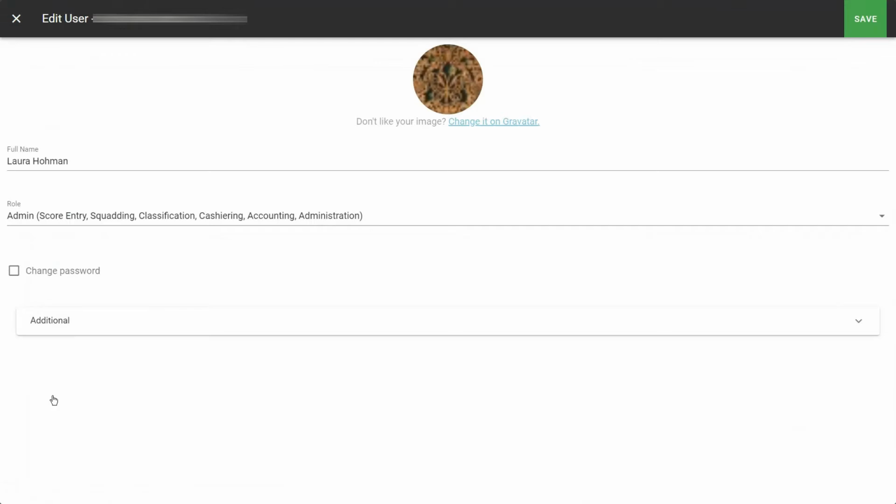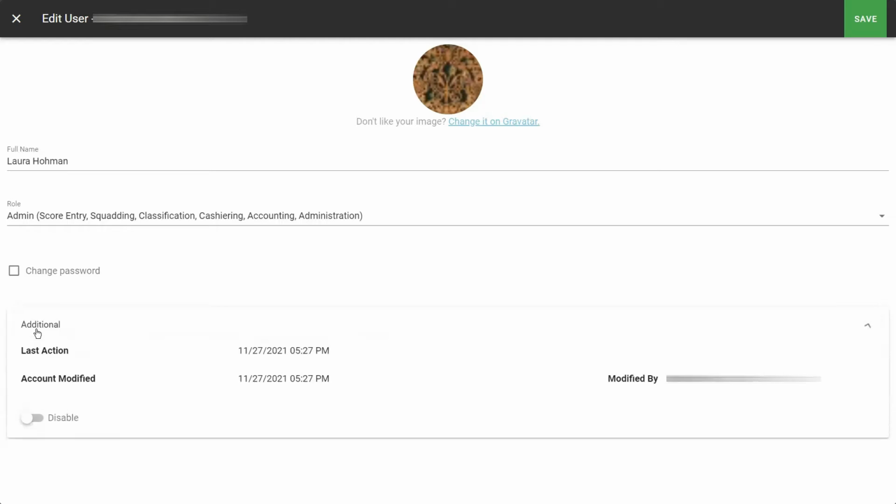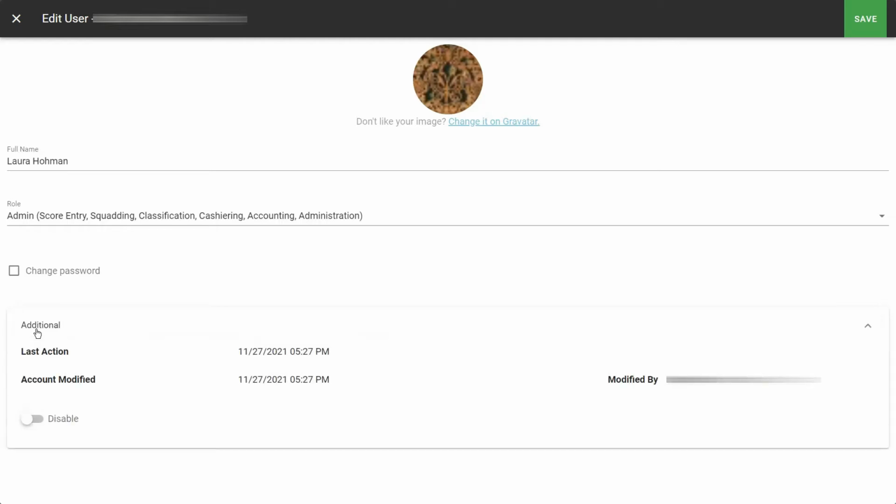This shows you the user's name, the user's role, and it also shows you that you can change a password as well as the user. In addition, there's an additional tab that lets you disable a user's account if by chance that person should no longer have access to Shoot Pro Cloud.